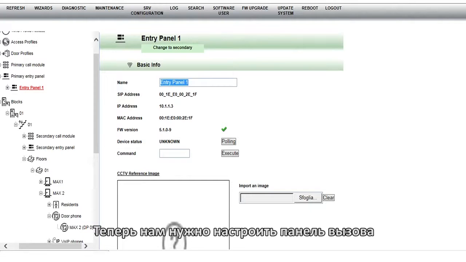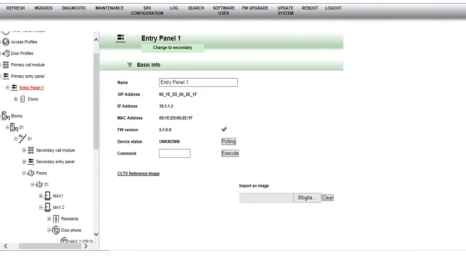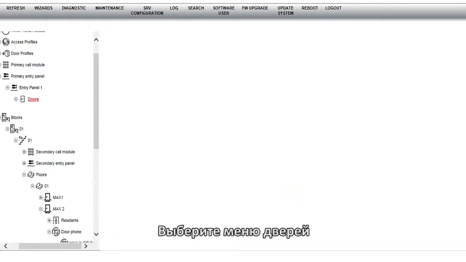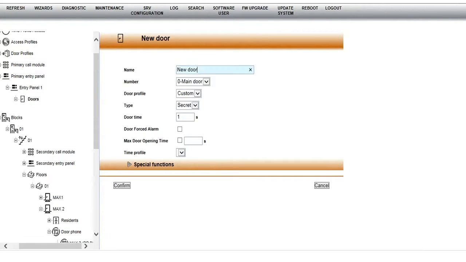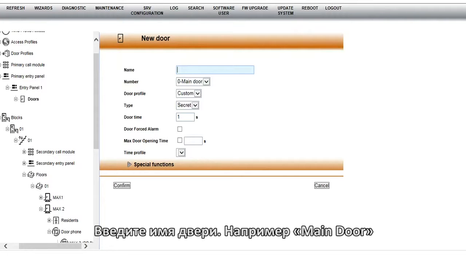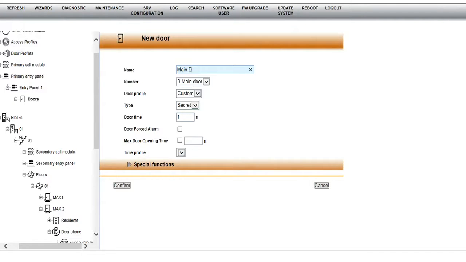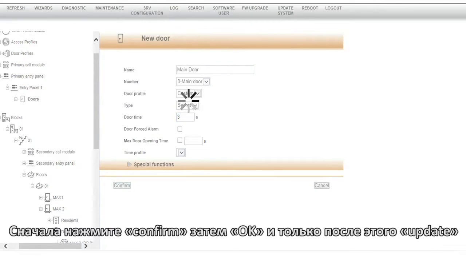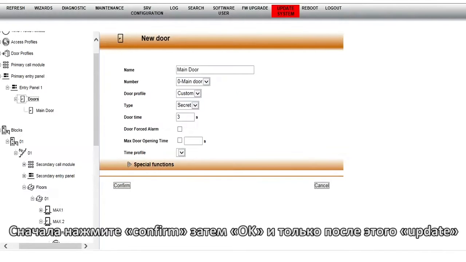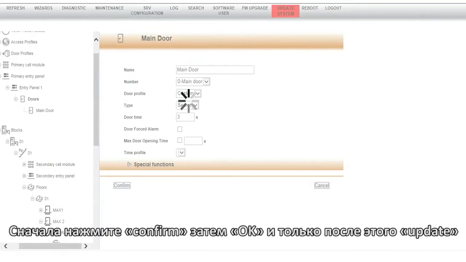Now we need to configure the doors in the entry panel. Select the Door menu, then select Add a door. Enter the name of the door, Main Door, for example. Enter the door time, for example, 3 seconds. First press Confirm, then OK, and finally Update System.